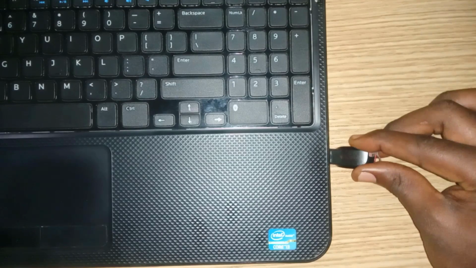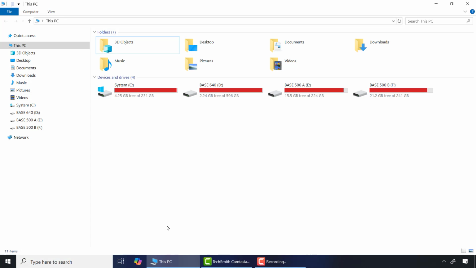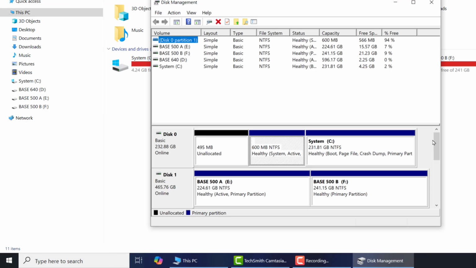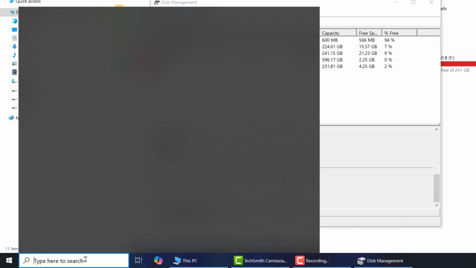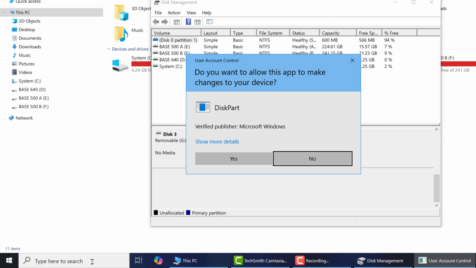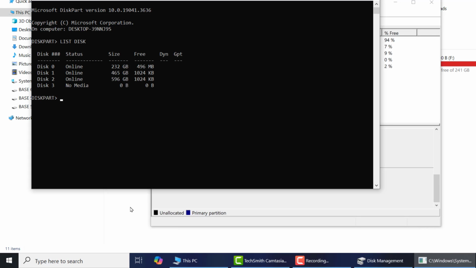I have inserted one of the flash drives, and when I open my computer, it does not show up here. Now let me go to my disk management and check if the drive is present there. Yes, the drive is present, but it shows no media. Again, let me check my command prompt and see if there's any difference. As you can see, it also shows no media here.